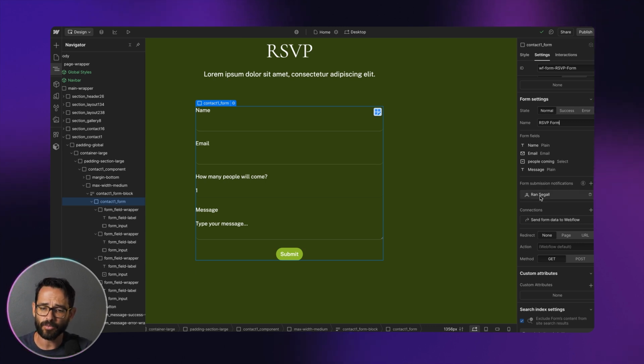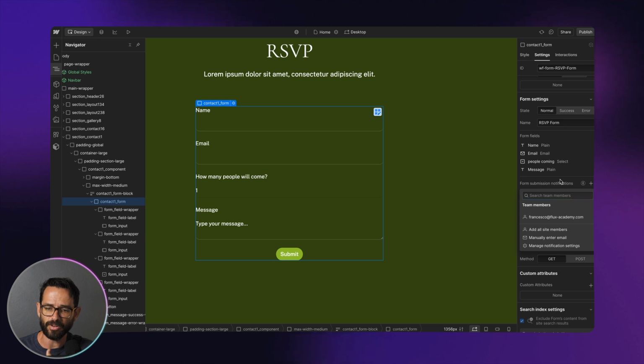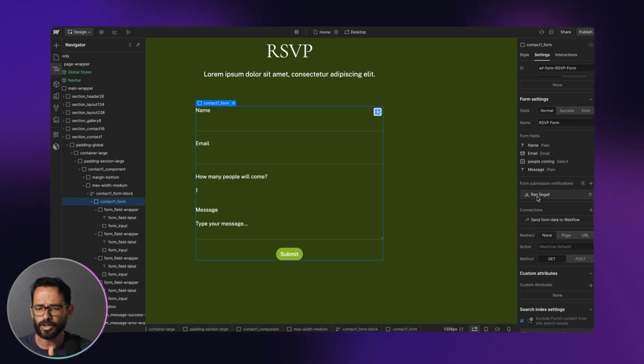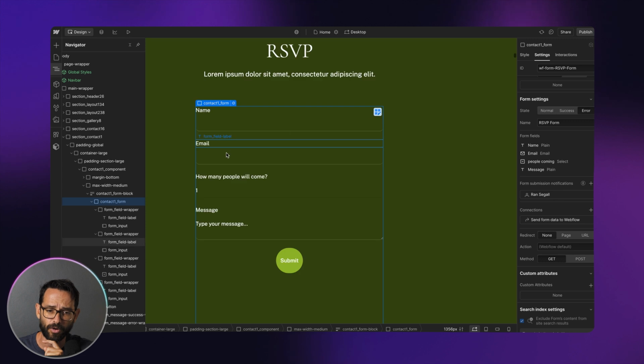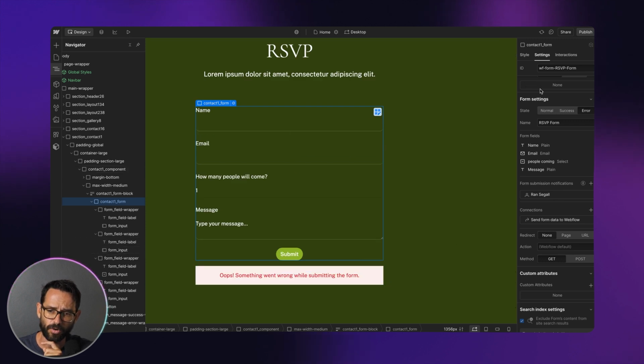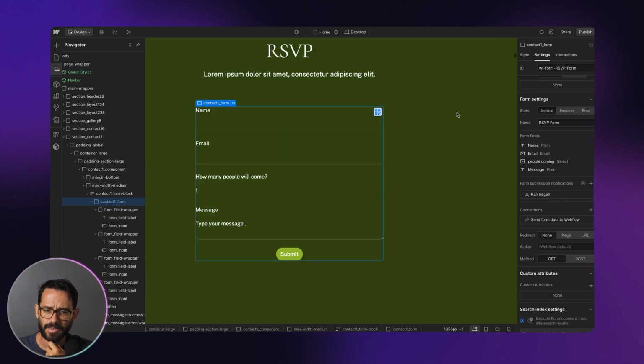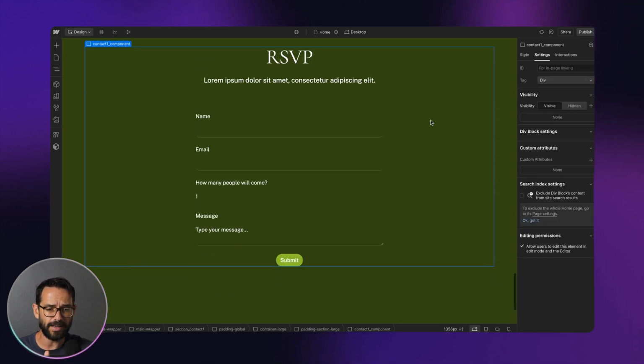Just send an email. Right now, it's sending an email to myself, but of course, I can add here an email of clients or somebody else. So for now, just send an email to me when it's submitted. That's great. And we can see here the success message. So this is what it's going to look like after somebody submits. Thank you, submission has been received, or error, if for some reason something didn't work. Of course, we can style and edit these. And yeah, I think the form is actually ready right now.